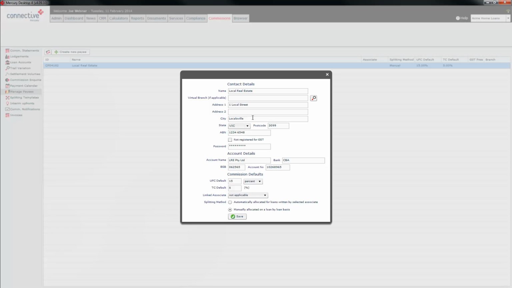Fill in the name, all of these details, ABN, password, which I'll explain in a moment, the account details, so we will pay the commission straight to the payee directly, so you don't have to manage that payment. And the commission defaults, so these defaults will populate to the payee when you split a loan account to them. However, they can be overridden in the splitting window.